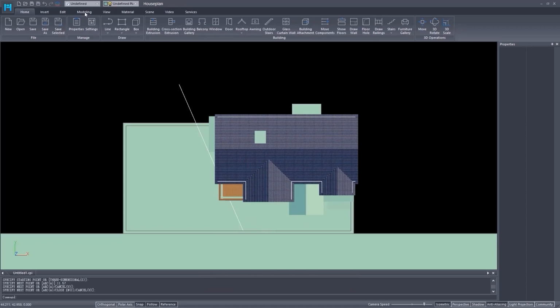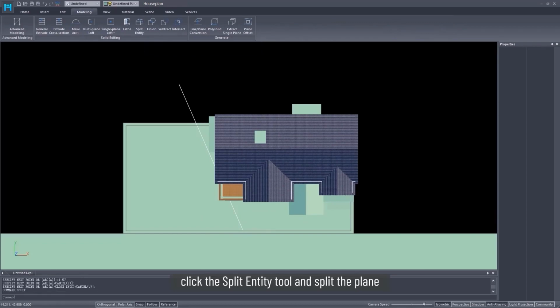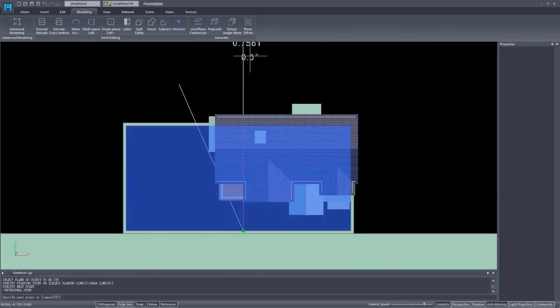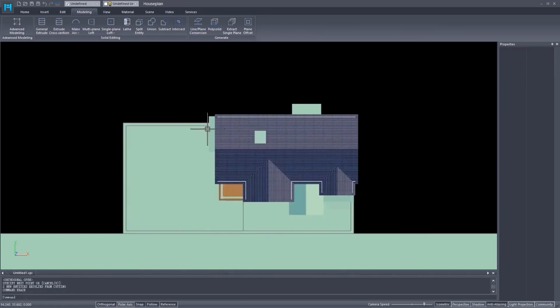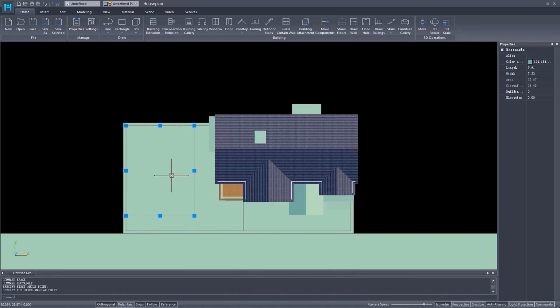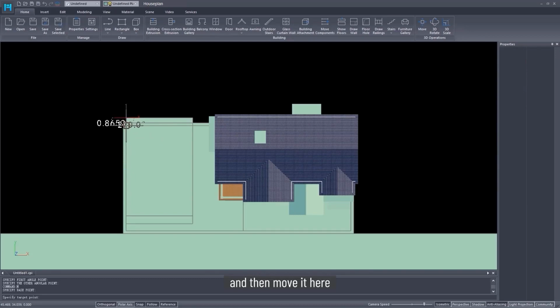Then go to the Modeling menu. Click the Split Entity tool and split the plane. And delete the auxiliary line. Go to the Home menu again and click the Rectangle tool to draw a rectangle like this, modify its parameters, and then move it here.